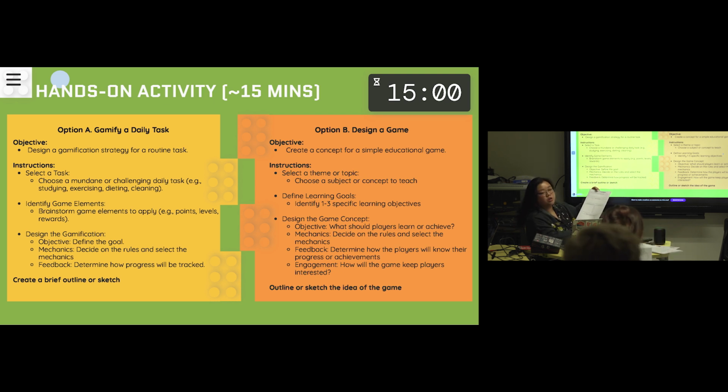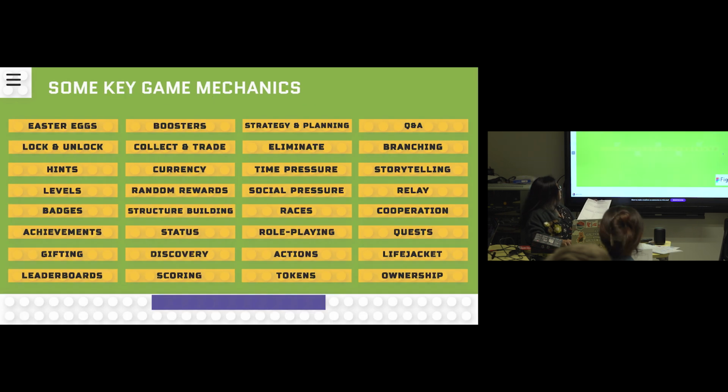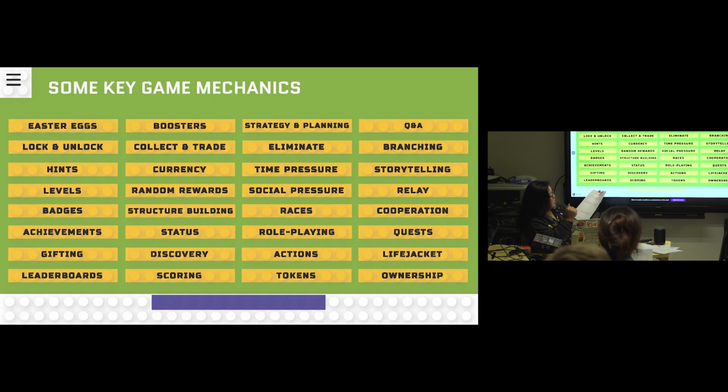For option A and B, you can also share the same sheet of paper. It's just different wordings. So you can try to think about what objective you want to achieve, and then select the topic or the task, and then think about the learning goals or the ultimate goals, for example, your dieting habit as well. Game mechanics, you can choose from the sheet of paper here, and then the idea of the game as well. So you can try to visualize and also brainstorm something for yourself.